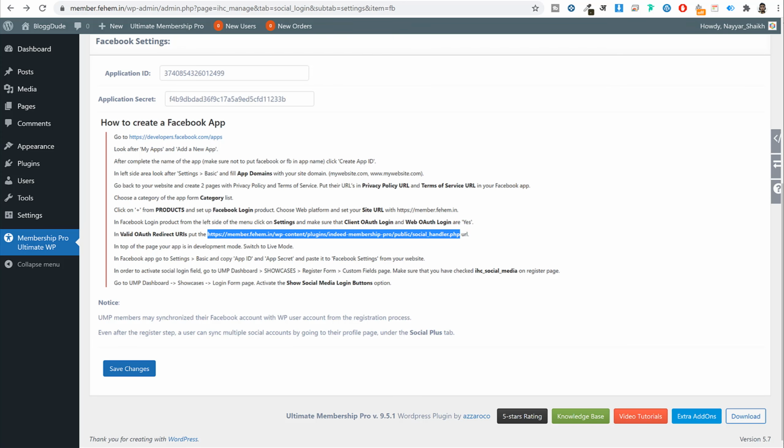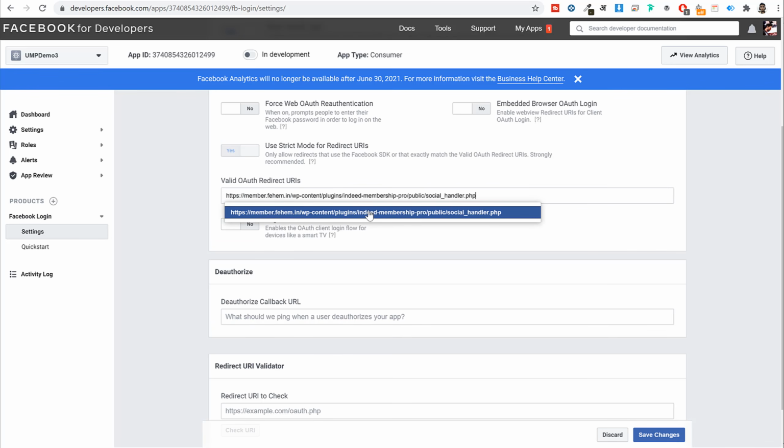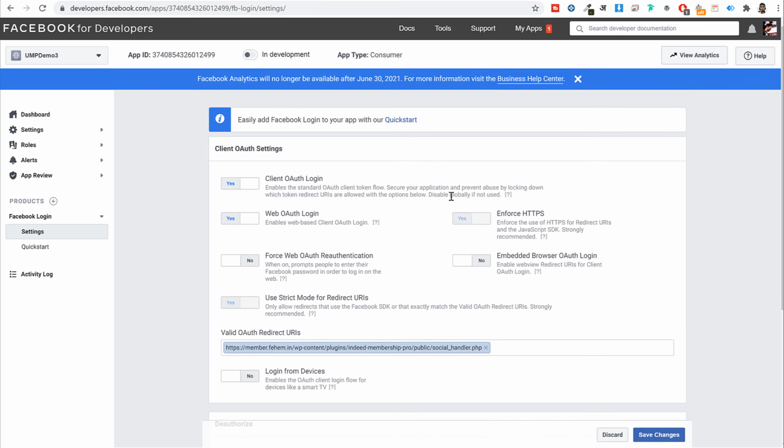Copy this much, paste it over here, and make sure this option is yes for you. Client OAuth, make sure it is yes, and web OAuth, this is also yes. Once this is done, again you can now click on save changes.